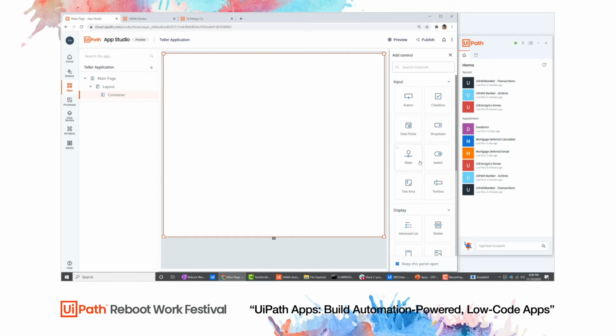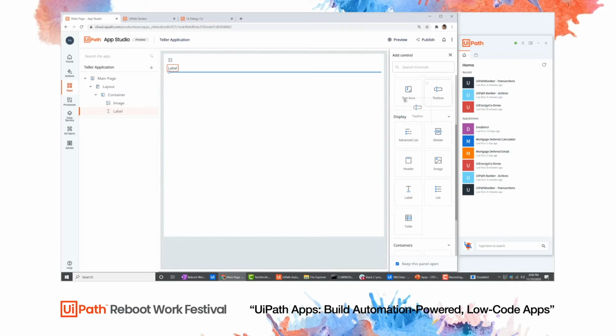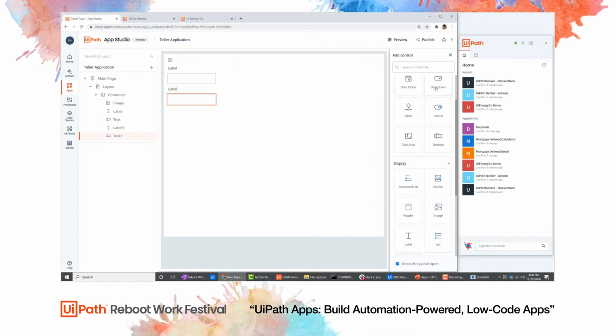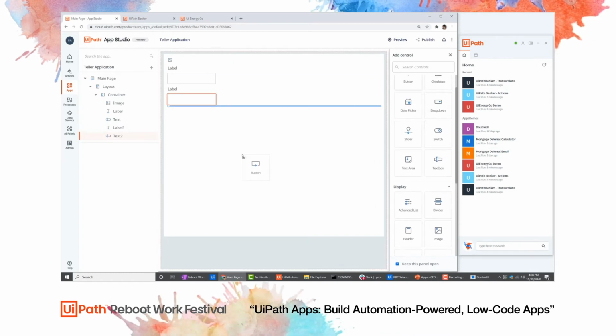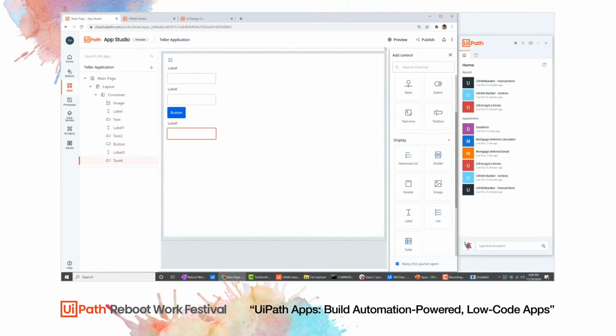For this application, I'm going to start by adding an image, followed by a label for my first field, a text box, one more label for the check, another text box, and then we'll go ahead and add a button that will run the automation. And then finally, we'll add one more label and text box to show our transaction ID. Now the bare bones of my application are ready.